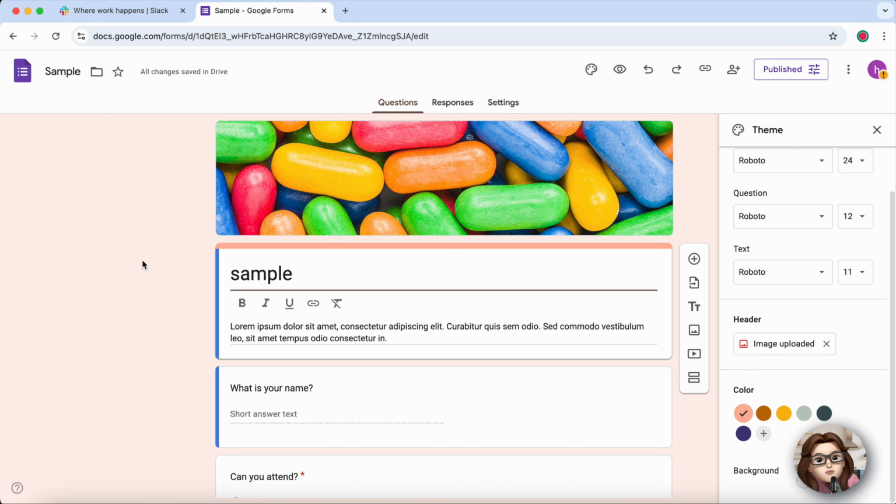That's how you change your Google Forms banner in just a few clicks.